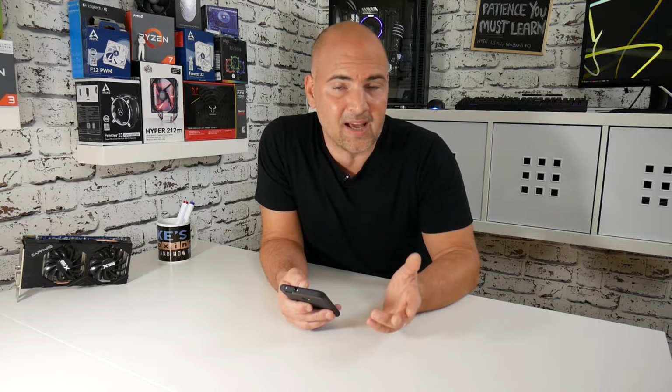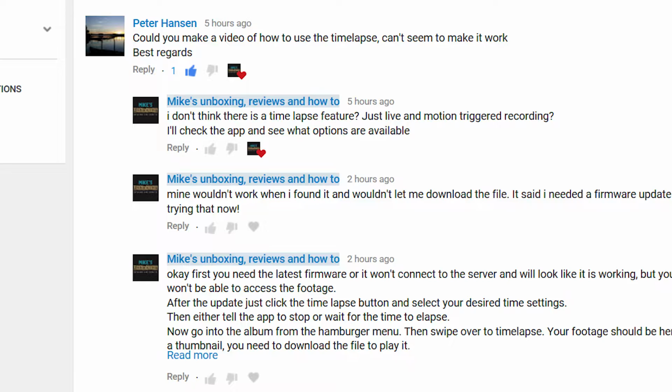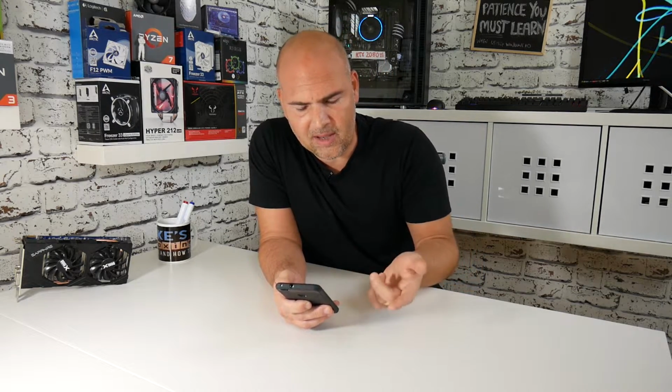But there's also a few things that it does which I never really quite realised until somebody on YouTube asked me the question. They said, Mike, how do you do the time-lapse photography on the Xiaomi Dafang? I thought to myself, they must mean the motion capture. But no, actually in the app there's an option for time-lapse photography. So I'm going to open up the app now.